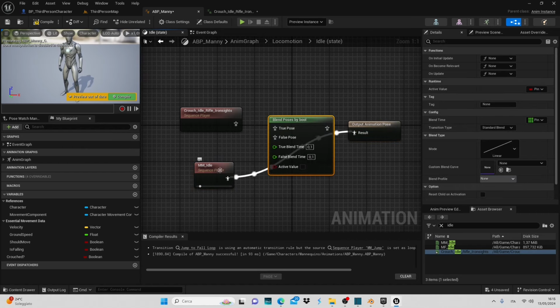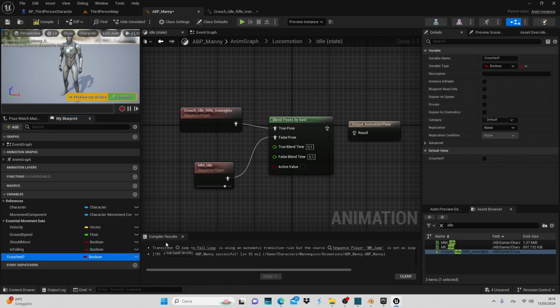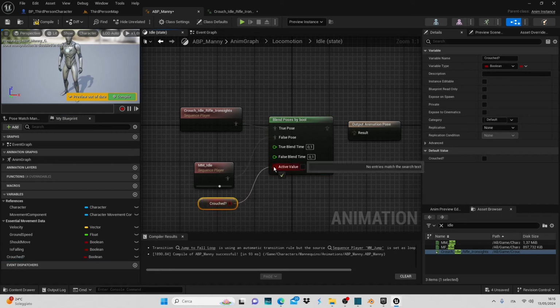In this case, we will connect the character's idle when he's standing in the false pin. Instead, the crouch idle animation at the true pose pin. The true or false state will be given by the variable crouched. So let's connect it to the node.